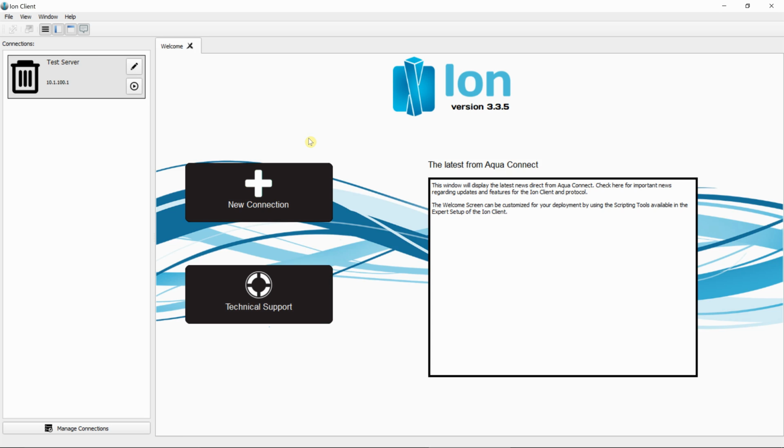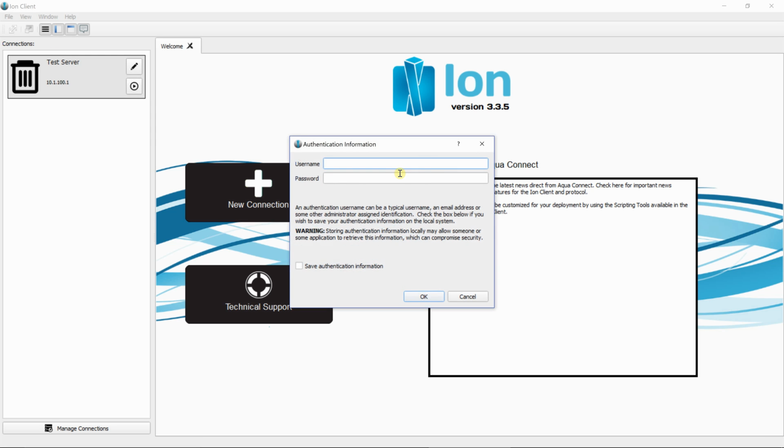Greetings. In this video, I will show you how to actually connect to an Ignition server from an Ion desktop client once a connection has been created through either the easy setup or the advanced setup. Once a connection is created, you'll see the connection on the left-hand side of the display, which we refer to as the connection gutter. You can click on the play button, which will then make the connection initiate, which you can see here with the username and password box being displayed.